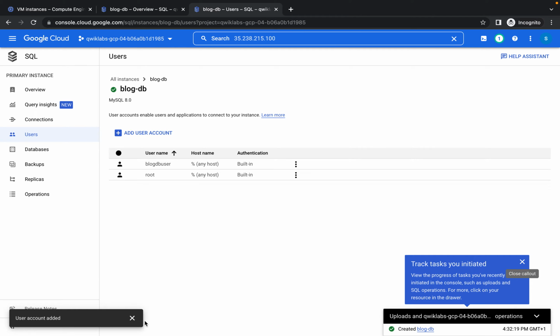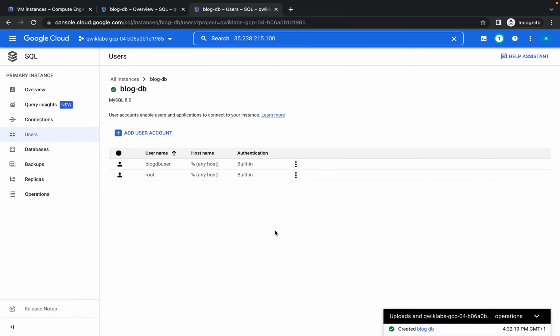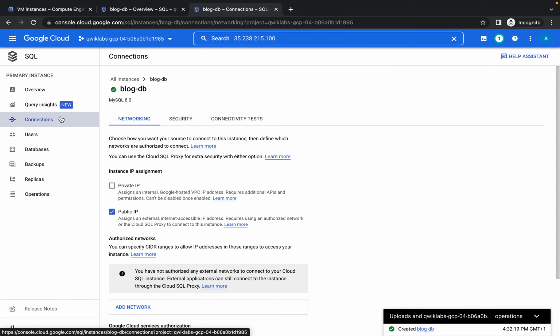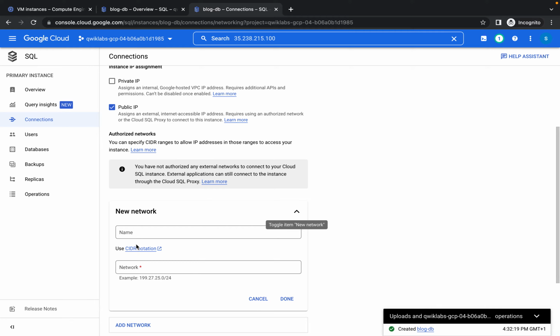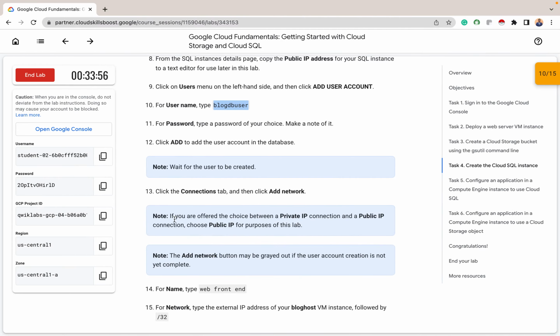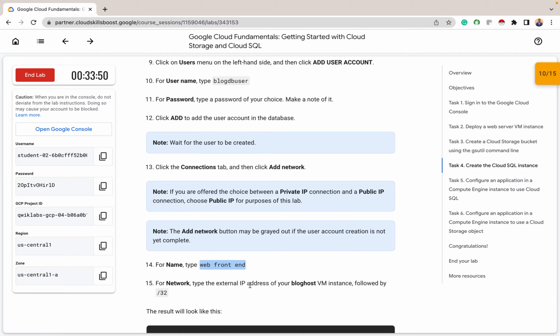So the user account is added, that's fine. The next thing we have to do is to click on connection. After clicking on connect, is to add network. So let me get the name and our network value. The name of our network is the web front end, and our IP address should be the external IP of our virtual machine instance.